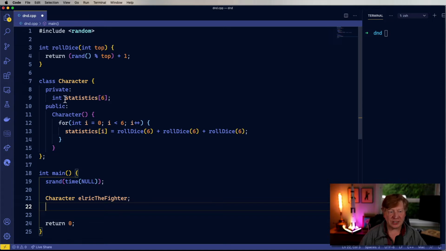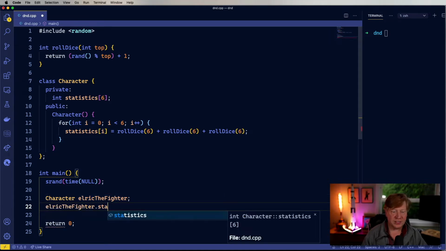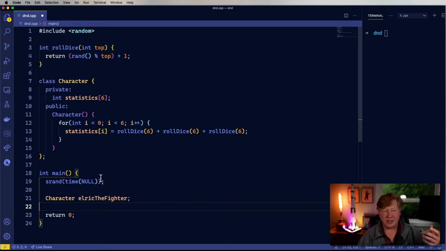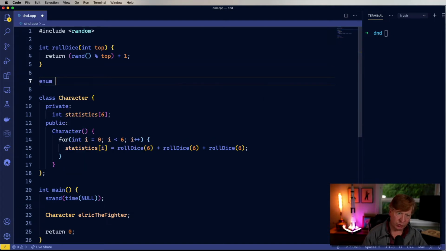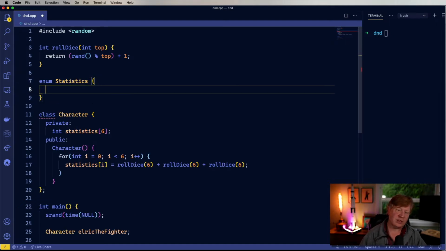Now, we don't have any way to actually get any data out of this, because if I go to Elric the fighter and ask for statistics, that's private. I'm not going to be able to get access to that. So we need some way to access that. So I'm going to go and create an enumeration. Enum. We'll call it statistics. And this is just a list of all of the statistics, and we're going to use that to dereference the individual items in this array, right?